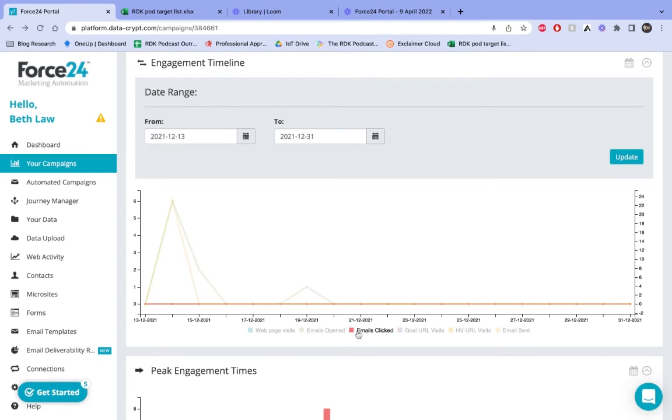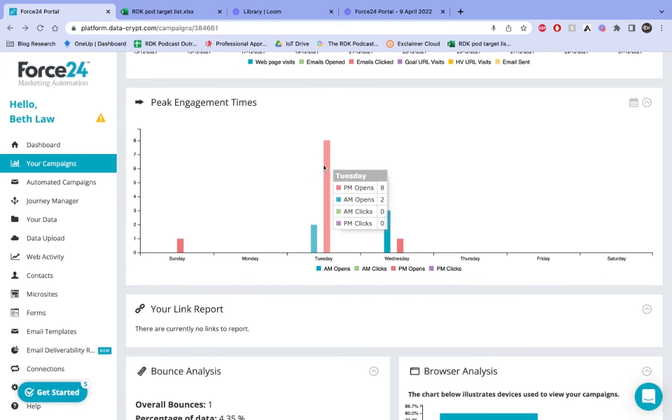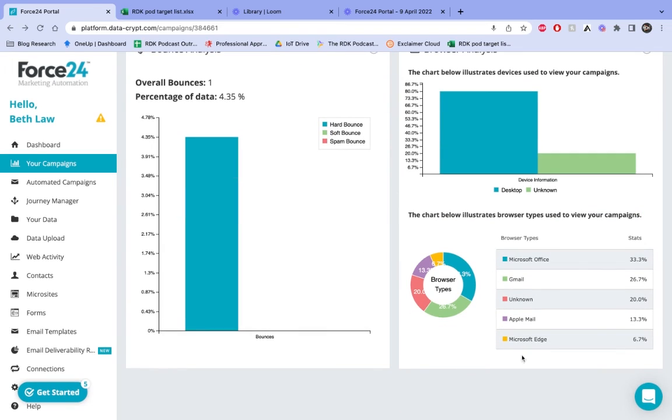So we've had no emails clicked, unfortunately. That line is just flat. Goal URL visits down, HV URL visits down, and web page visits down as well. Peak engagement times, obviously the Tuesday, that's the day that we sent them all out. That doesn't surprise me at all. Browser analytics, so this is a little bit more interesting than the last one. Most of them have come from Microsoft Office, some from Gmail. The unknown, I would assume, is some kind of mailing app on a mobile or tablet. Then we've got Apple Mail and Microsoft Edge.